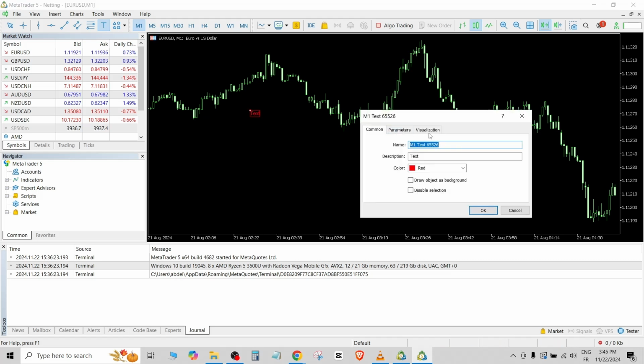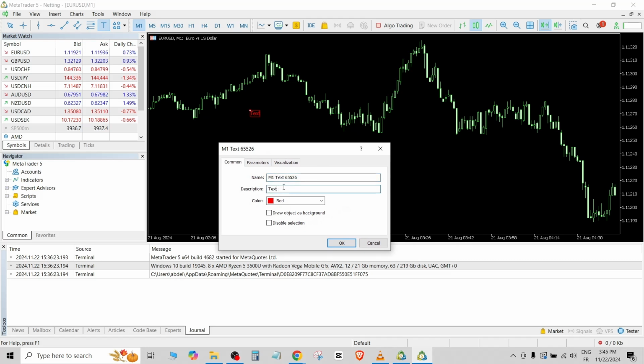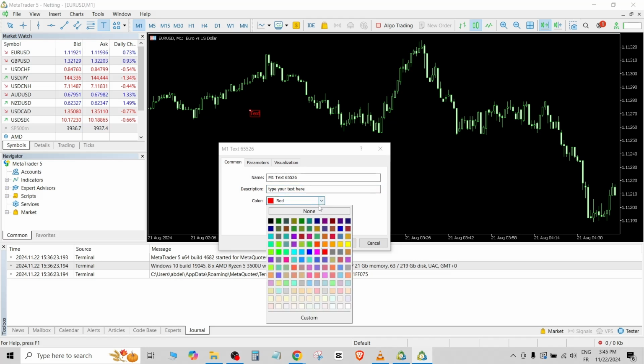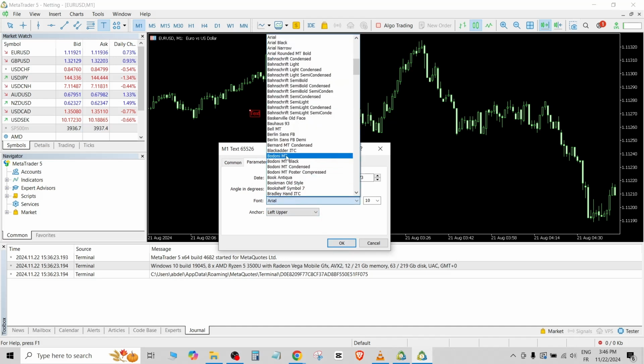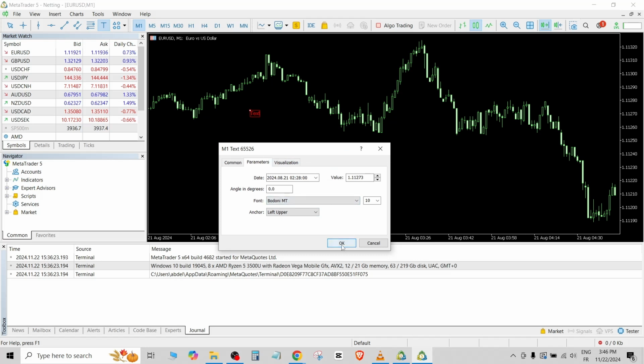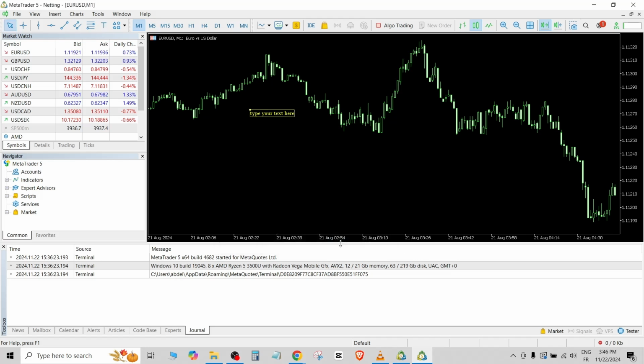Just click on it. And here on description, you have to add the text you want. So let's say, for example, type your text here. Just for example, we have here color red. You can change this color however you want. So let's say, for example, yellow. We have here parameters. You can change these parameters if you want. Okay, you can change from the font from here, for example. And after you finish, just click on OK.